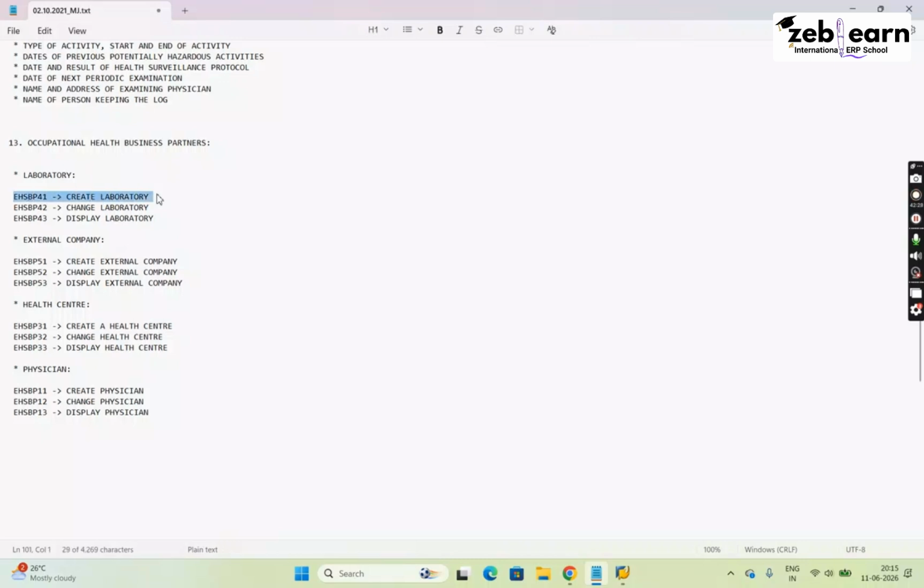Then the manager will send an email to the basis team, requesting them, "Please activate this EHSBP 41 transaction code for Kavita so that she can create a laboratory." Once they receive the email from the manager, only then will they activate it. So it is like that. If there is any requirement for you to use some transaction code, you should ask your boss, who will write an email, they will activate the transaction code, and only then can you use it.